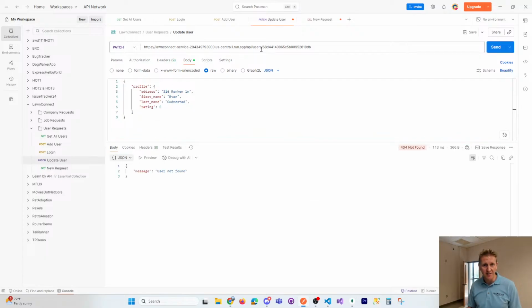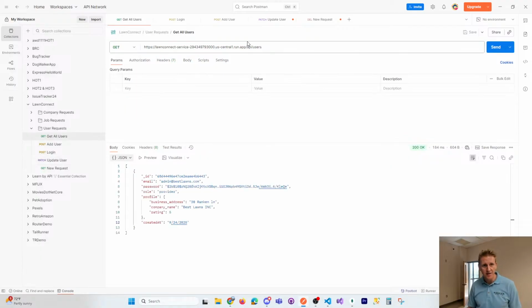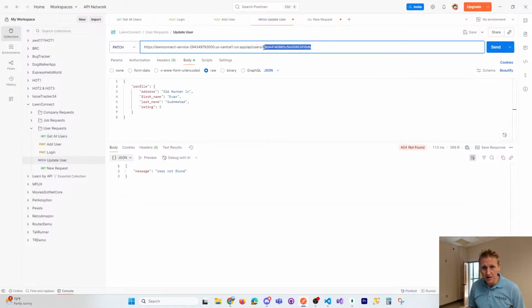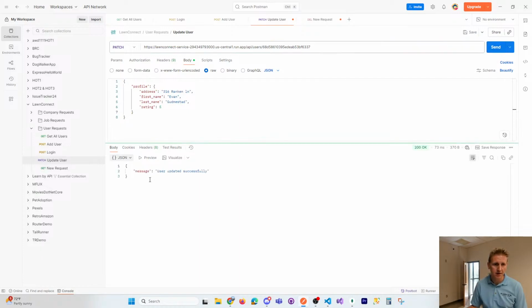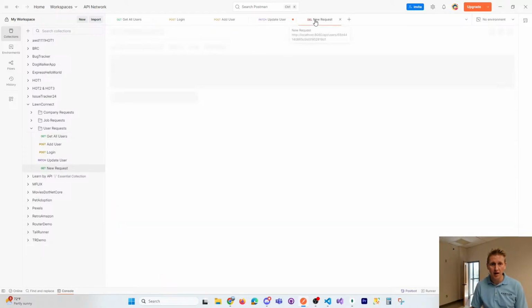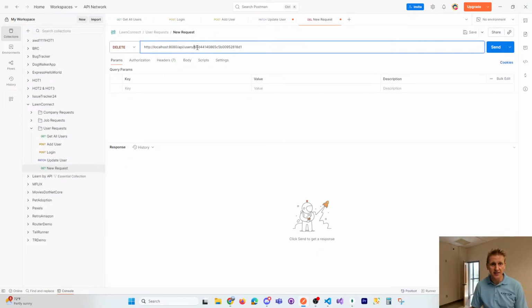User not found. Why is the user not found? Because that's not a valid user ID. Let's go back to get all users. Let's find this user ID and paste that in the URL. Now it says user updated successfully. And if I go to get my users now, my address is updated. And of course, delete should also work.